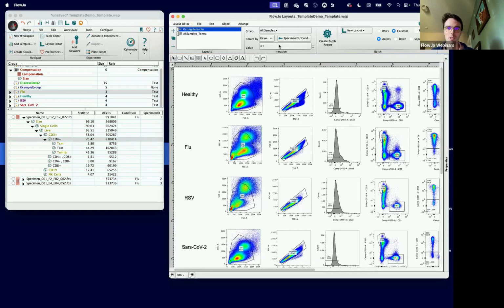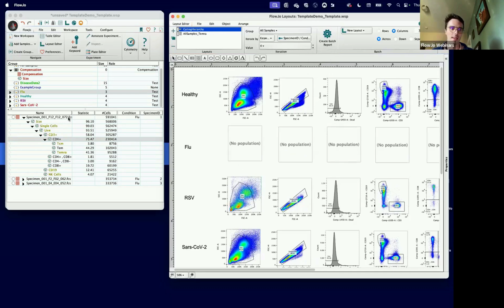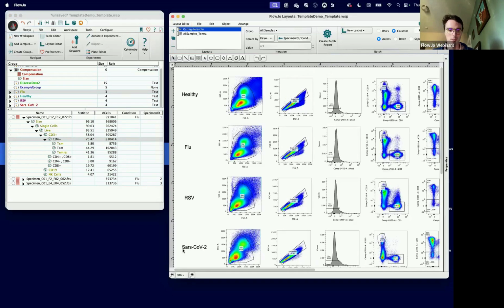Oh yeah, if I go to 4, just to show you, since I don't have a flu with a value of 4, I only have 1, 2, and 3 for flu, it's going to show no population for this fourth keyword value, which is correct because there is no fourth flu sample. So that's fine, and that works well. Okay, so I see some questions.